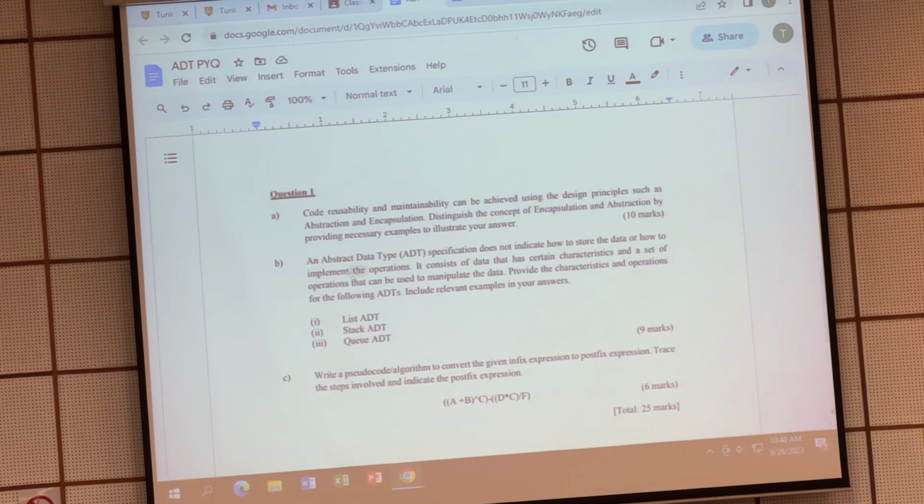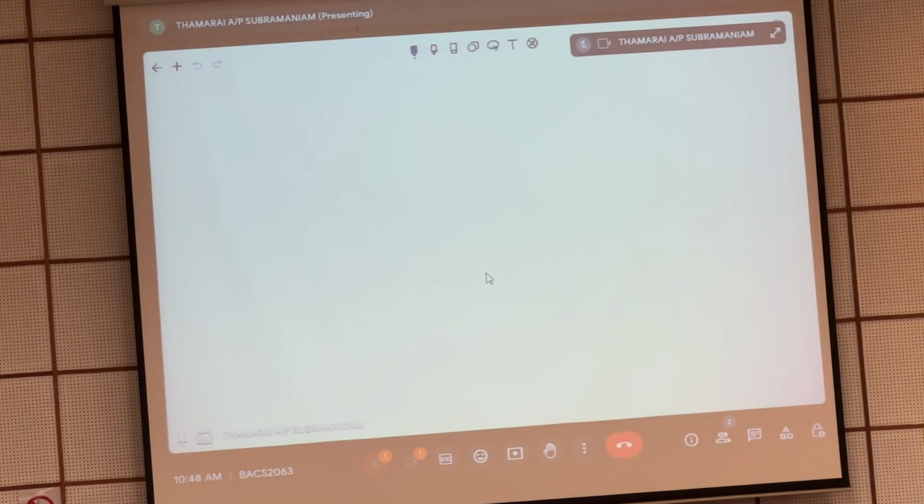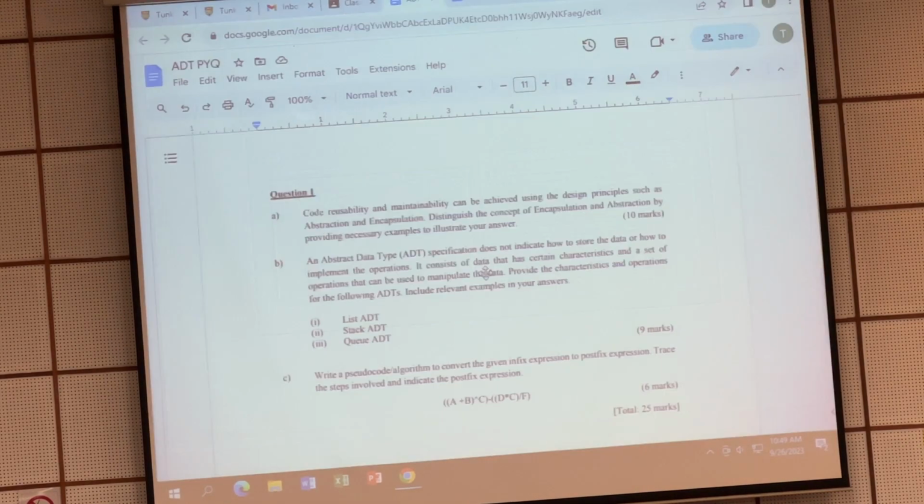Now, let's take a look at the ADT questions. What to do with this? Here they explain what an ADT is. It consists of data with certain characteristics and a set of operations. Provide characteristics and operations for the following ADTs. Include relevant examples in your answer. List ADT. So for this, let's say list. You give the definition. Here the question asks you for the definition. The question also asks you to give the characteristics.